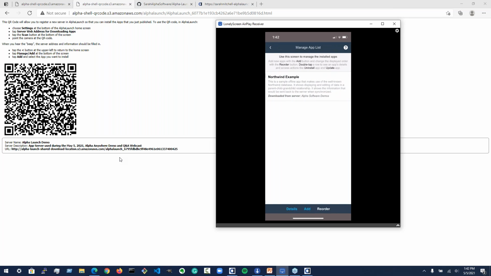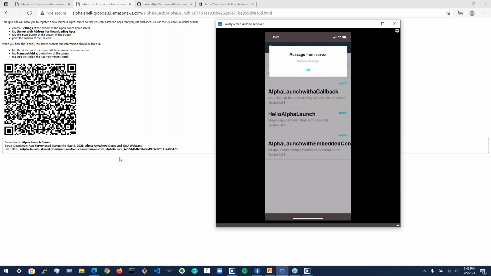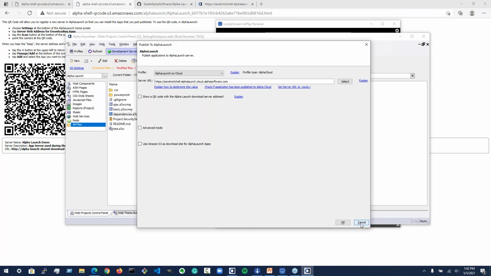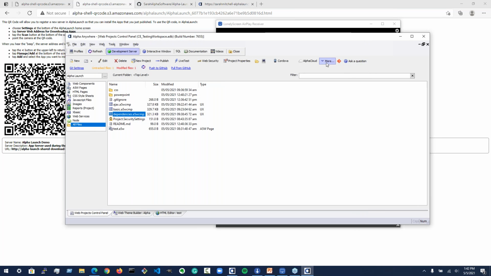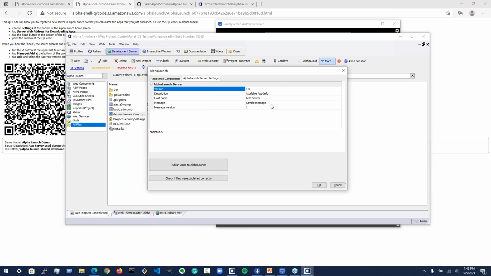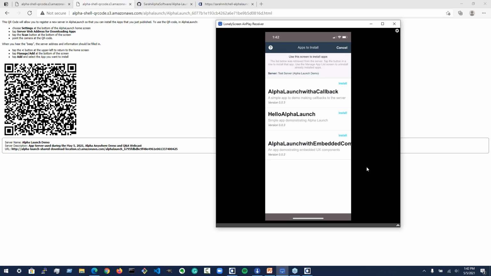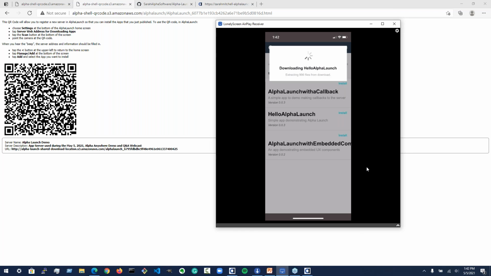So if we tap on Manage Add and tap Add, see that message from server sample message, okay? That's this. So I'm not really concerned about that. So here are my 3 apps. Let's just go through each one. Here's Hello Alpha.